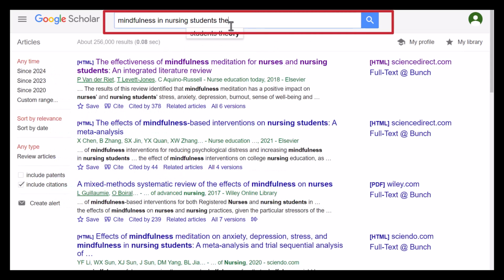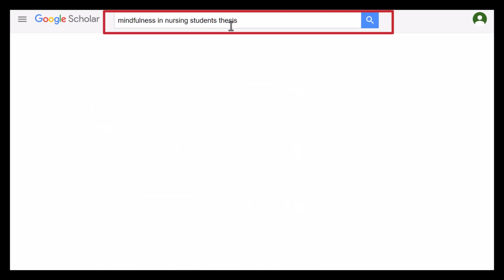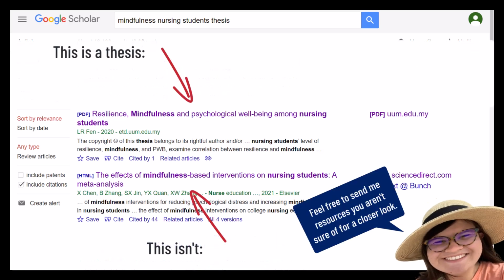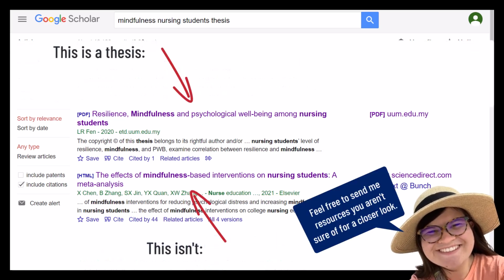Try adding the type of source you want to find into the search box, or the name of a relevant organization or government agency. You'll also want to closely analyze everything you find. It can be hard to tell if you found a journal article or an unpublished document because they all look pretty much the same in the search.